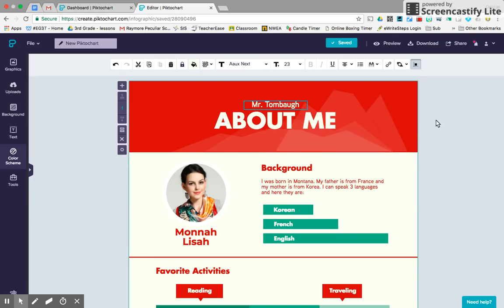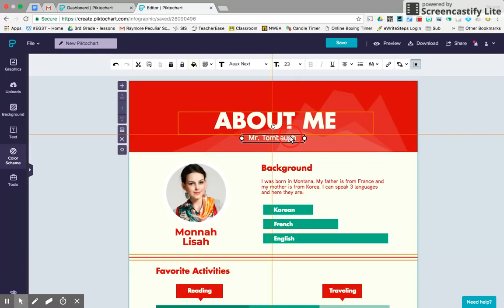When I click outside, I always like to use this blank gray area to click in so I don't accidentally click on any of my elements. Clicking one time out of there will make a dark black box around text. This means you can grab the text and move it around. I'm going to move it underneath the About Me section.